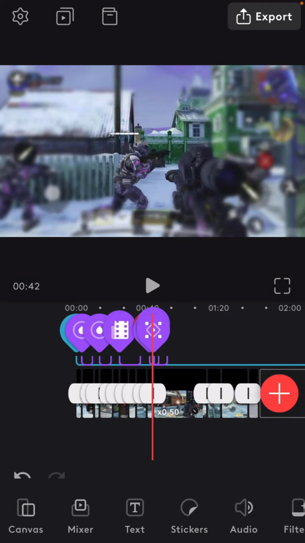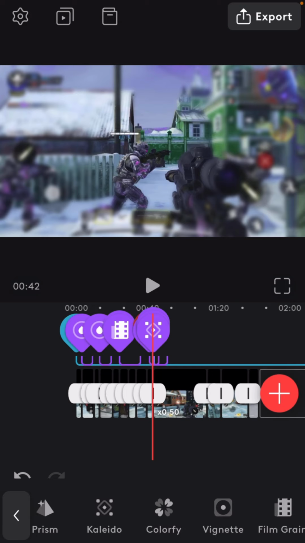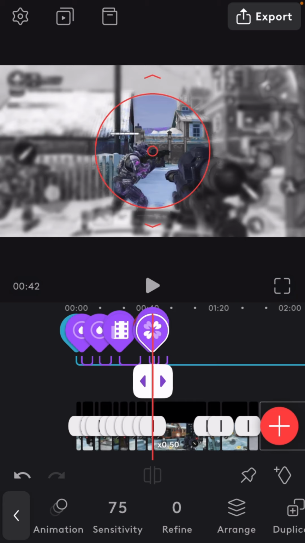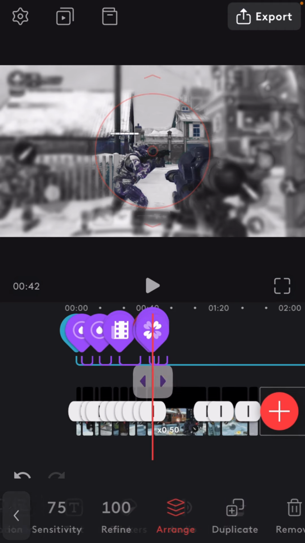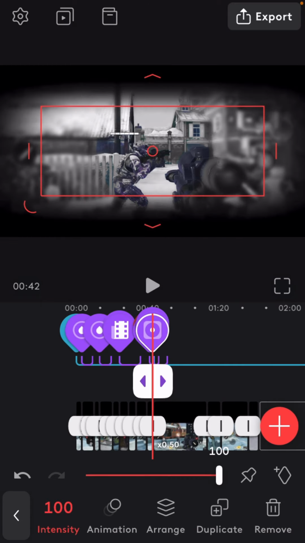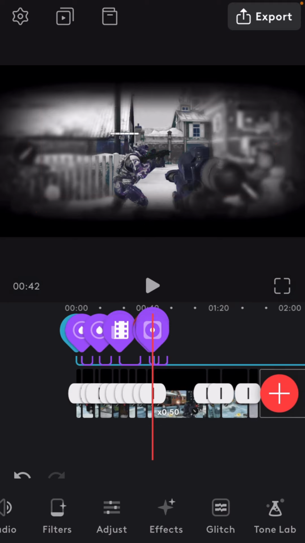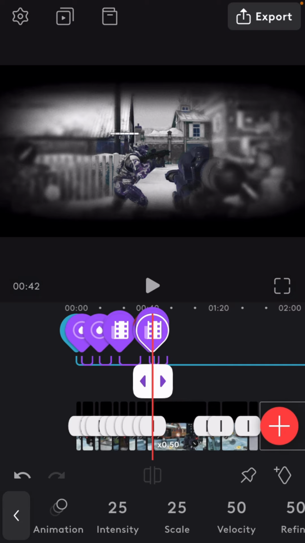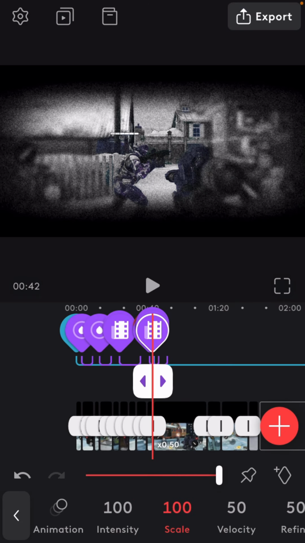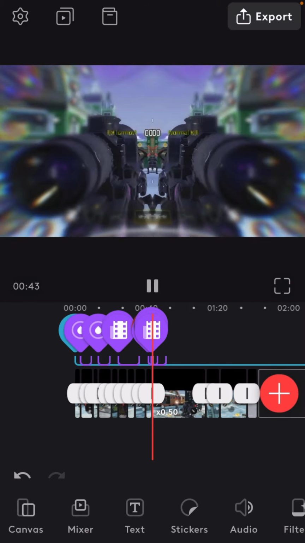Wait, I have one more thing. FX. Okay, actually three more things. Literally all of them. Film grain. Intensity, 100. Scale, 100. Velocity, 100. Refine, 100. Woo!